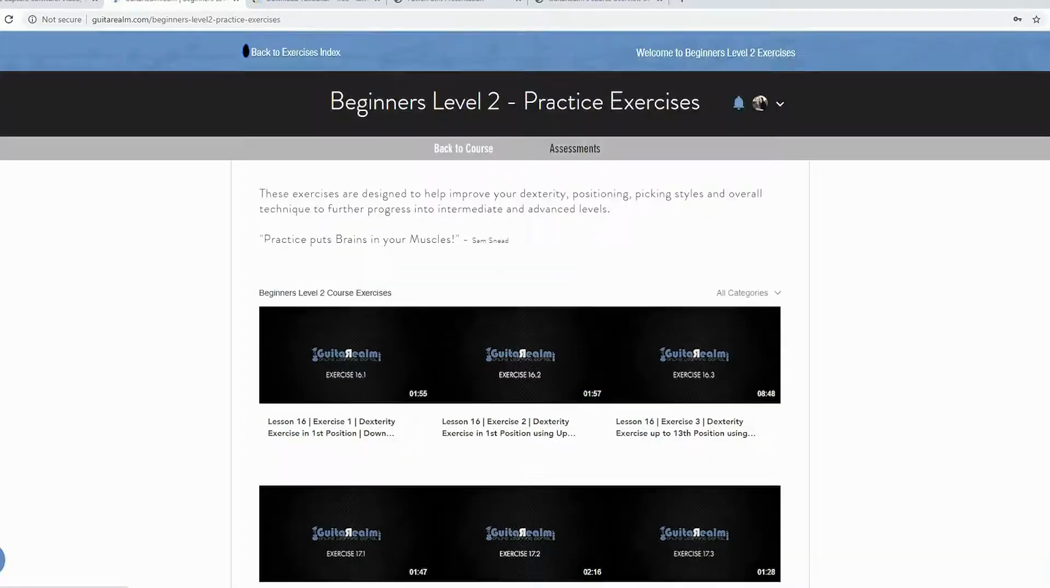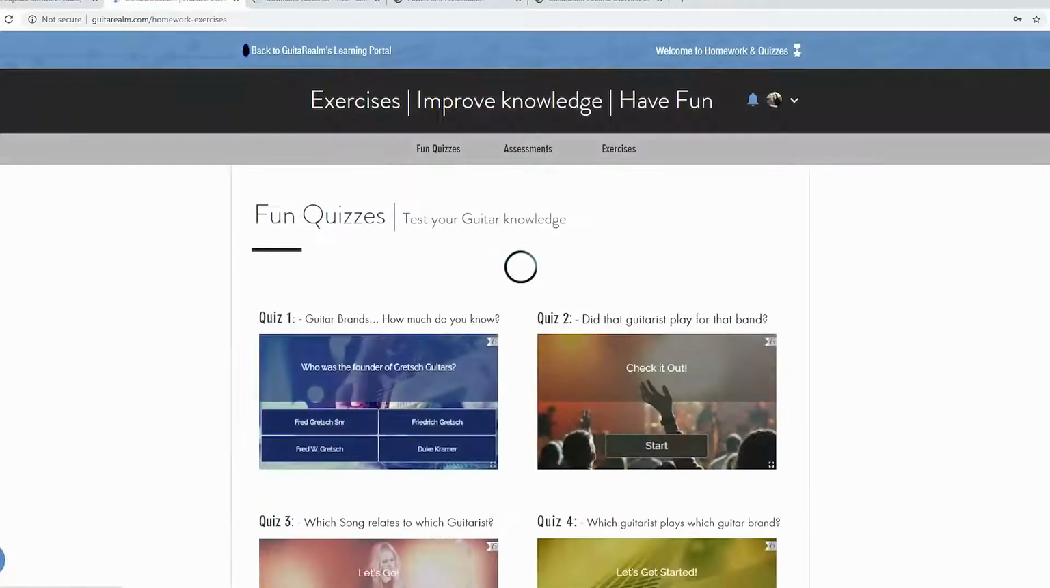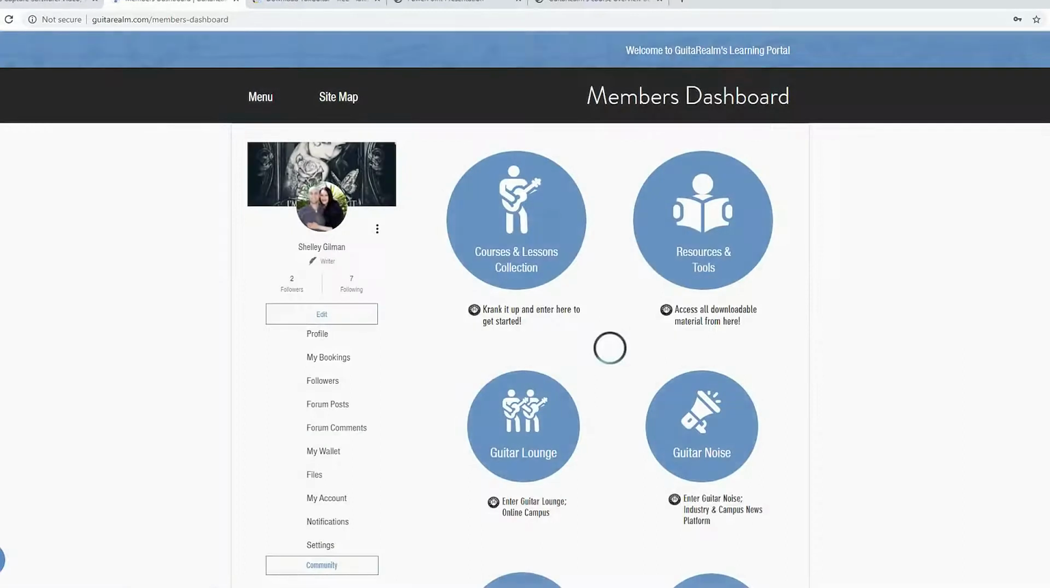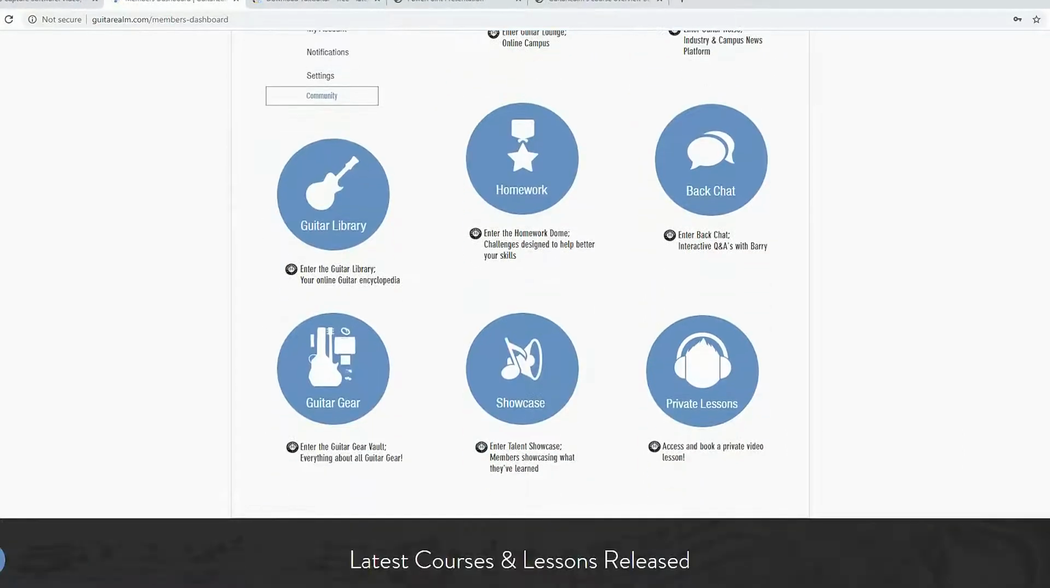Okay, so let's go back to the exercise index, and it'll take you back to the exercises where you can access the exercises for each course. And then if you go back one again to the actual homework dome, you're going to go back to the original first page for the homework portal. Going back one more, we come back to the members dashboard.